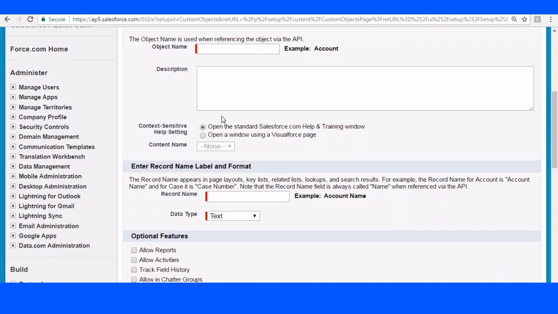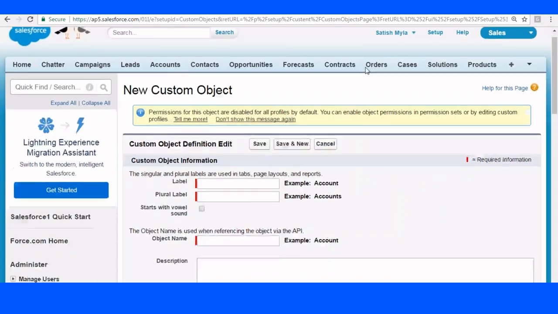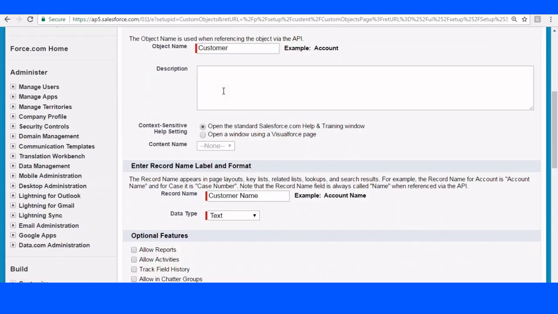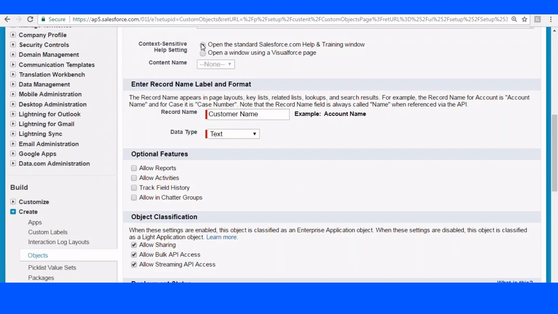Right, boss? Now, look at the format. So, what are the options we have? Application label, customer, customers. Then, you want a standard help or custom help? If it is custom, open.